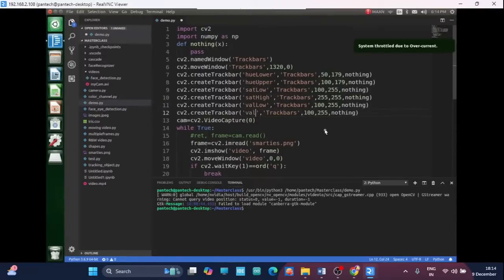Okay, so now for the val high track bar, here I am going to change this to 255, 255 and nothing. So this will create all the hue lower, hue upper, saturation low, saturation high, value low and value high in the window track bar with the minimum and maximum values, and the remaining lines are the same. We don't have to change anything over here.